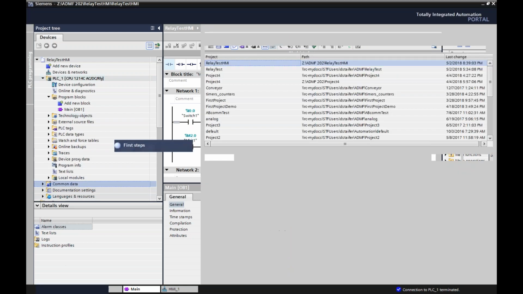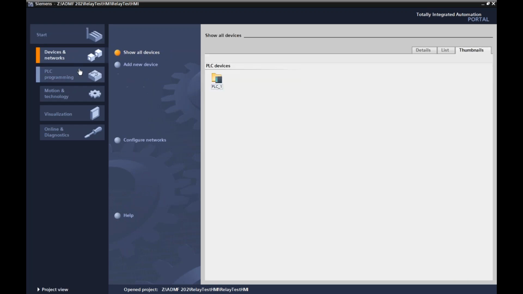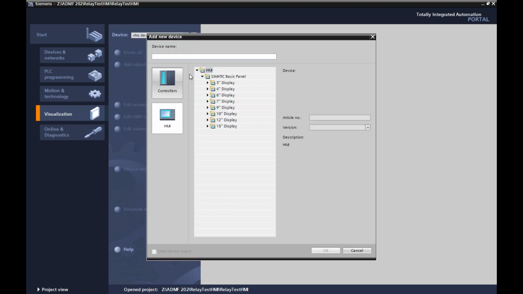When you're first setting up a program, so here's my program. Remember, there's project view and portal view. So I'm in project view. Here's my devices and networks, PLC programming. I can go in here under visualization and click here to add new device.